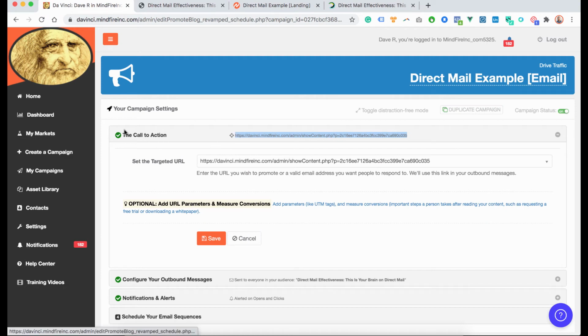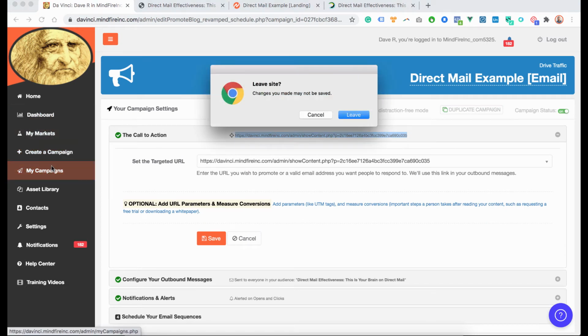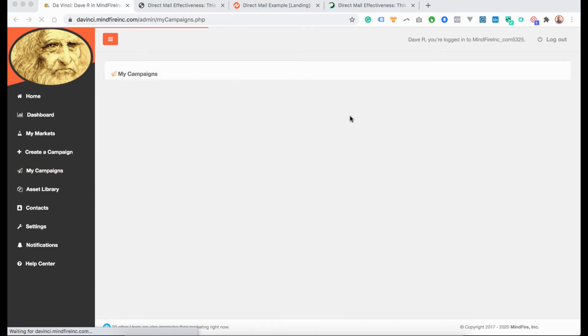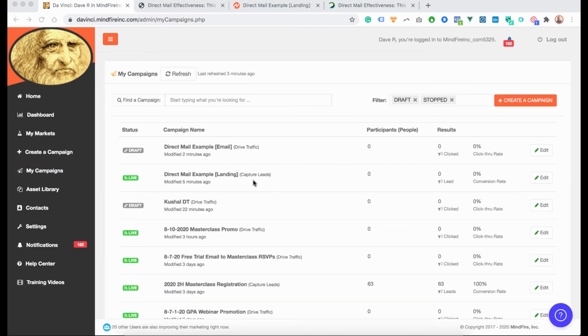Now, the system, I'm going to show you, has done all of this for me behind the scenes. Let me show you where that is. Here's that campaign right here. It's called a capture lead. This is the one that in step 4 is going to siphon the engagement.